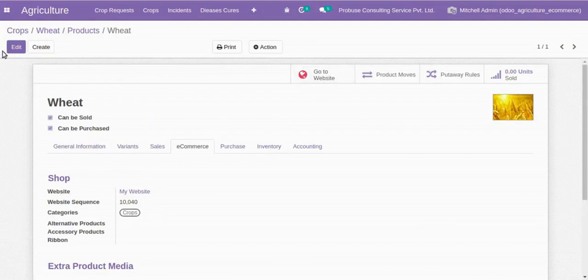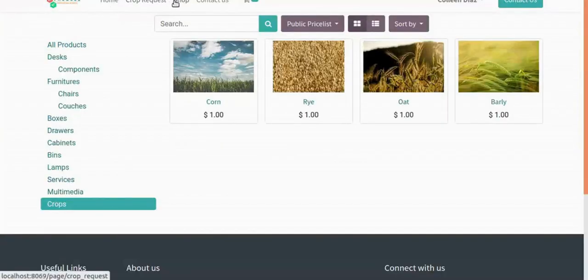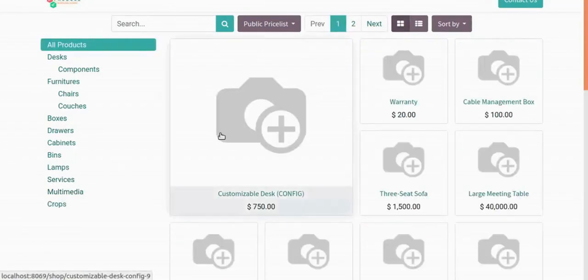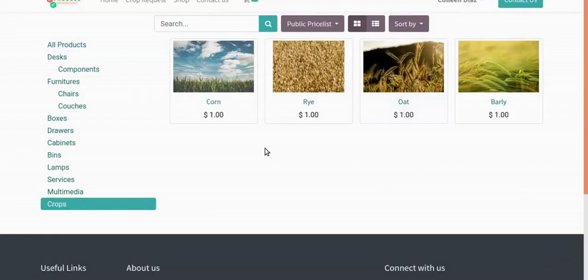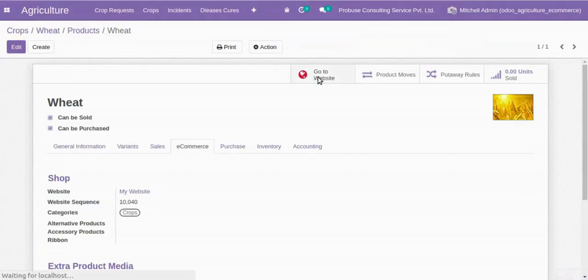Now we can see on the website here we can see crops category with customer login, and under the crops category we can see all the crops.